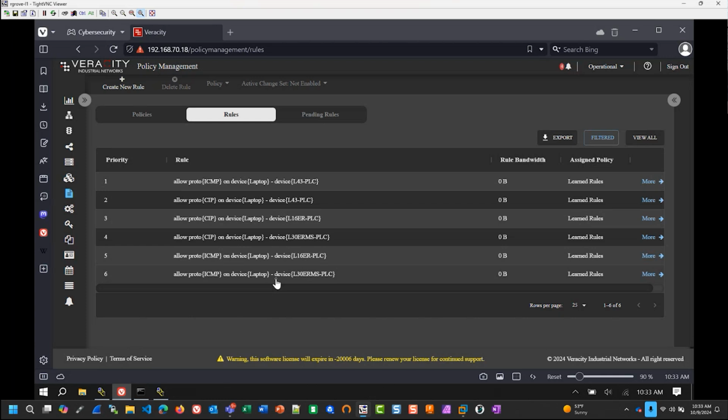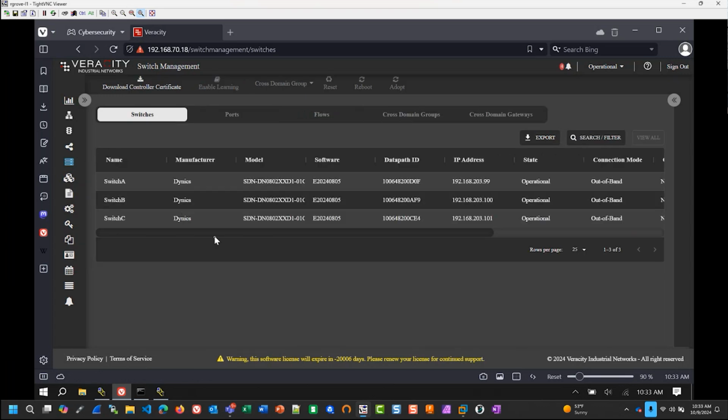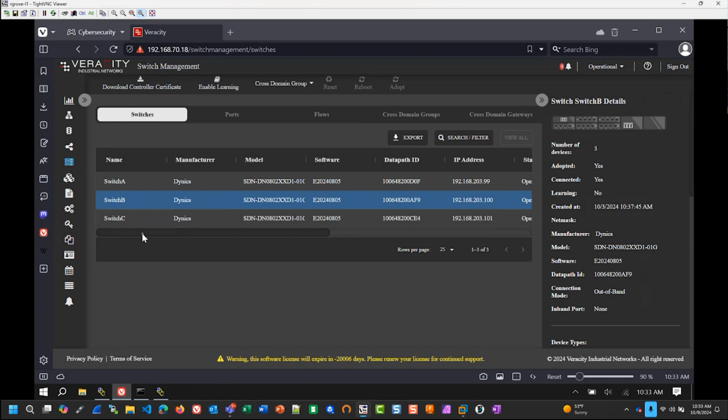So if I don't manually catch it and remove it, I've just allowed adverse devices on my network. To solve that problem, we would go to our switches, select the switch we want, our new switch, and we can enable learning on just the switch so that it only allows the network to learn what's plugged into the new switch on the new machine, so that I don't have to be concerned about learning the entire network's worth of traffic.